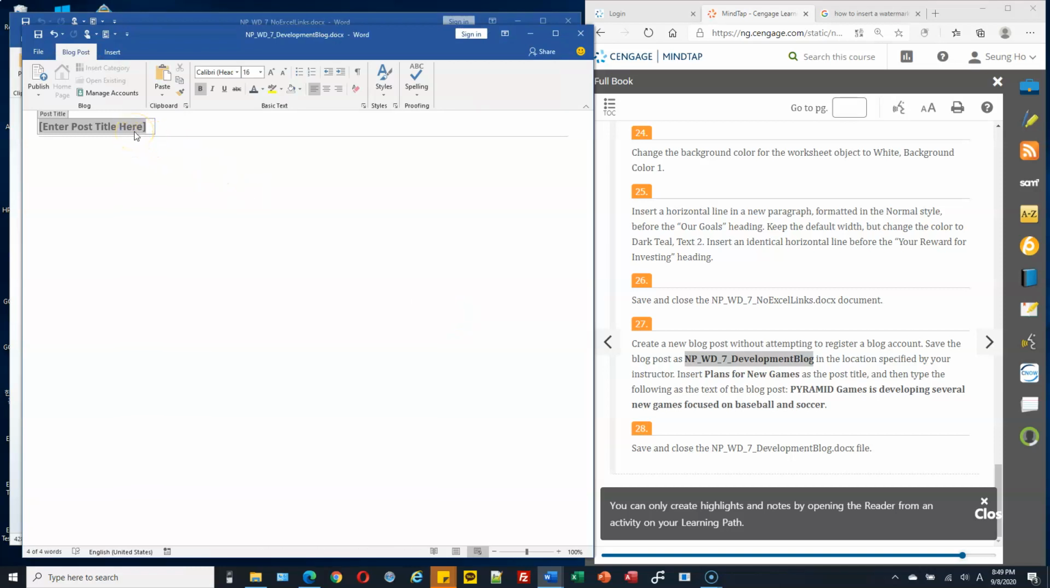Okay, in the post title, insert Plans for New Games, and type the following text in the blog post. Below the horizontal line, type Pyramid Games is developing several new games focused on baseball and soccer.